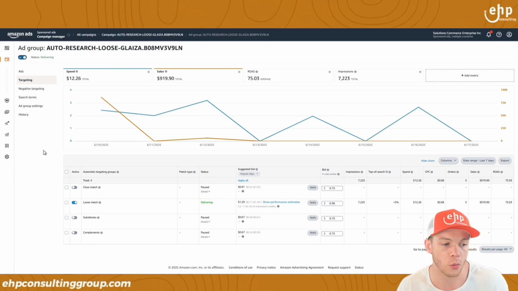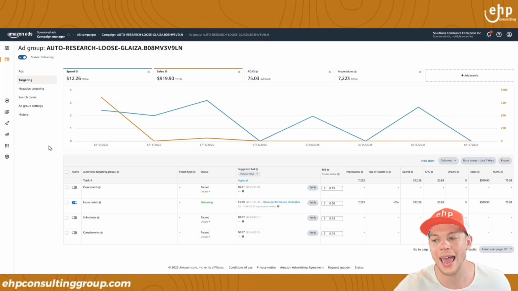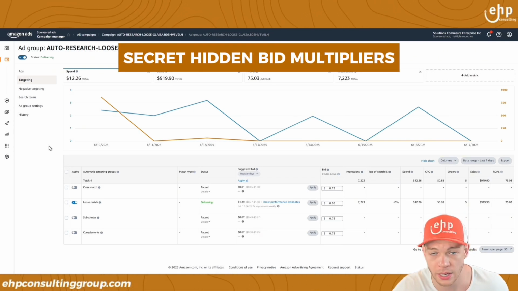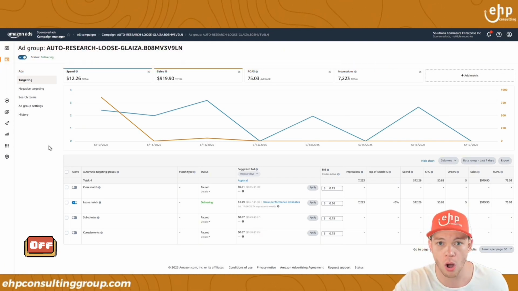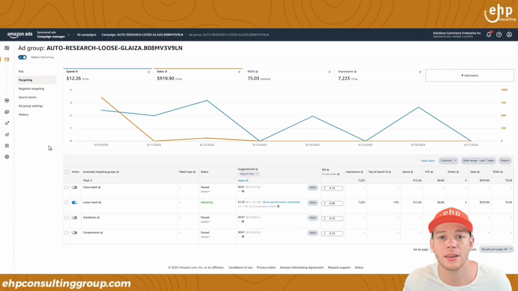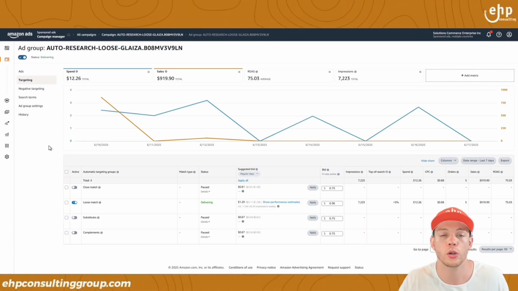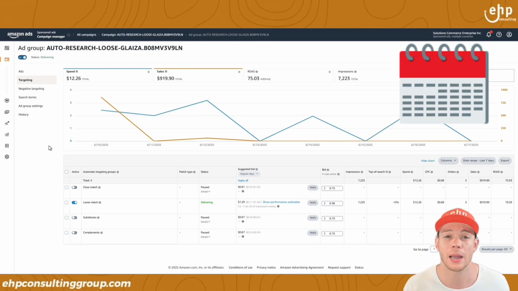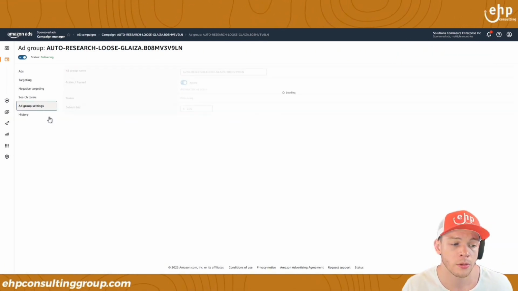So that's another one. Now, another thing I want to add is the secret hidden bid multipliers Amazon's putting on you. Turn those off right away, right? If it's a brand new ad campaign, you're not going to be doing this. You're only doing this if you've been running ads for at least a month and it's spending money and it's time to lower that cost per click.